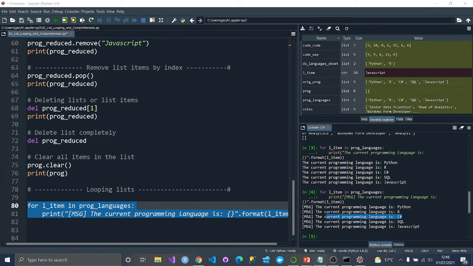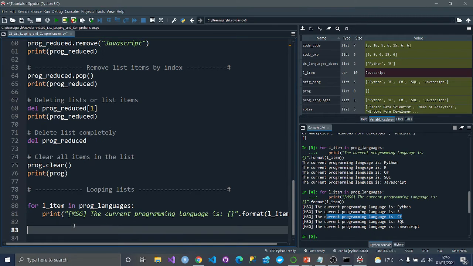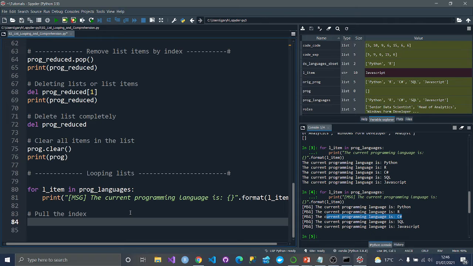So that's one way we can loop through it, and that's looping through a list of actual values, so nominal values, categorical values. The way that you'd do it if you wanted to pull back the index is use a range object. So we're going to use a range object.